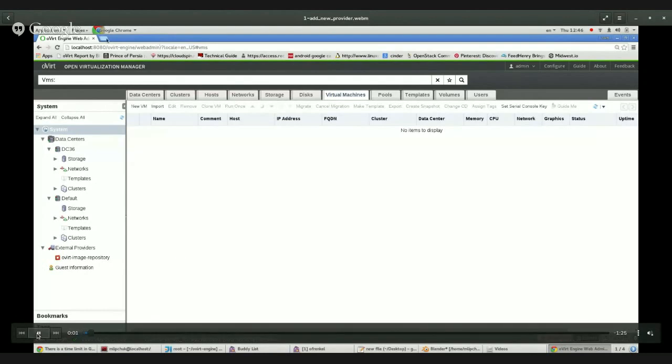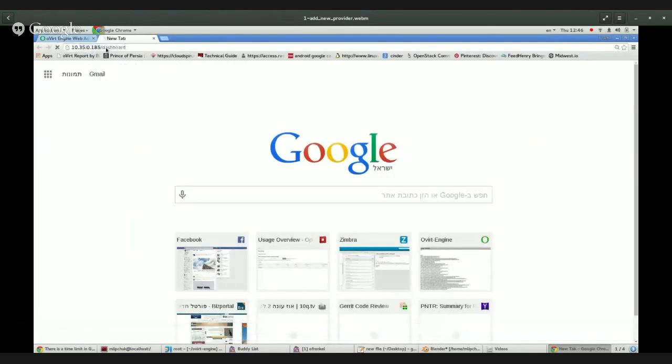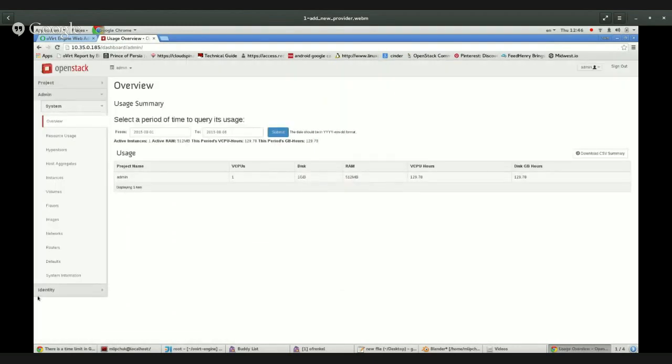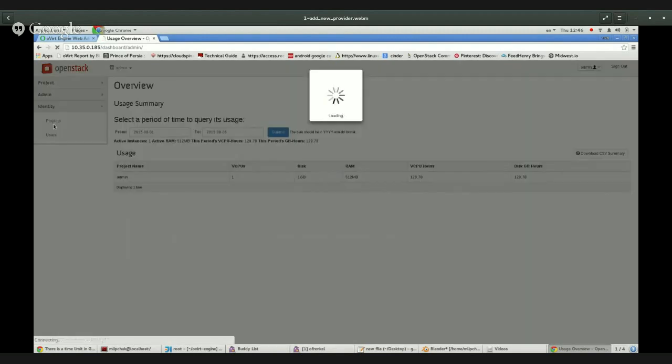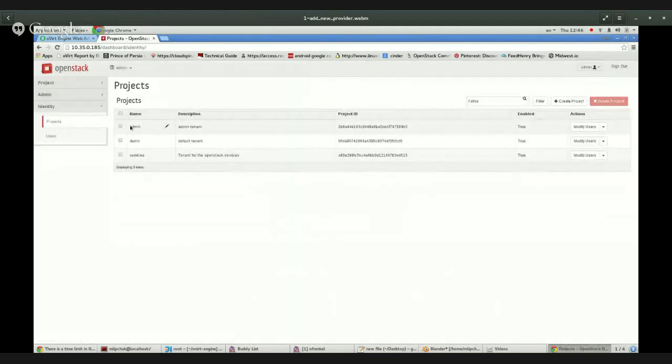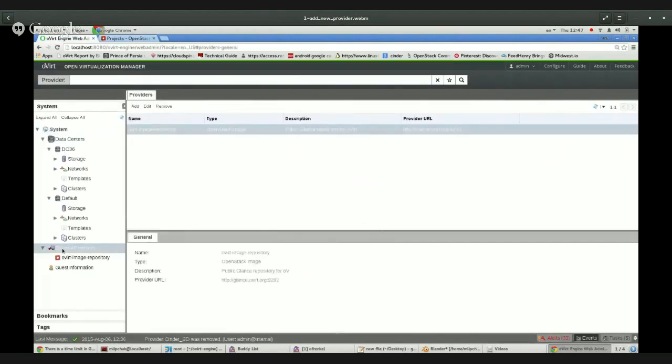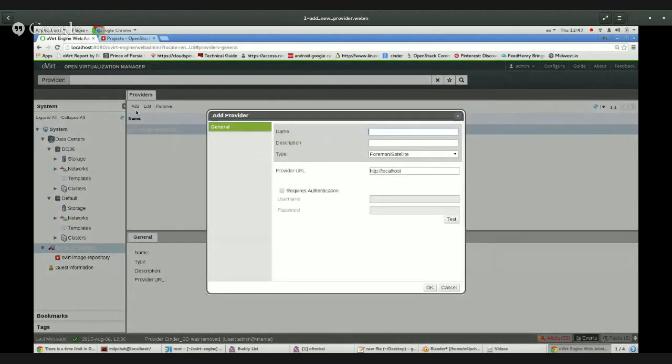So this is an example of how we can add Cinder as a provider. As you can see, we are using the Cinder host. We can see here the tenant name, which is admin. And now we are going to external provider. We're going to add a new provider, give it the name and the description. We choose the type. We should choose the type of volume, OpenStack volume.